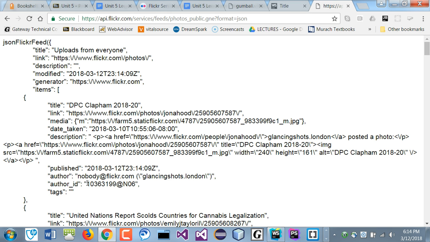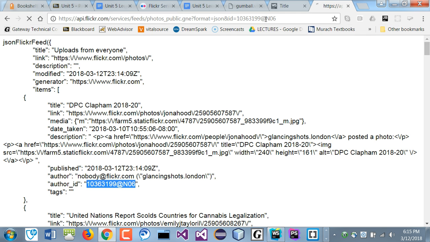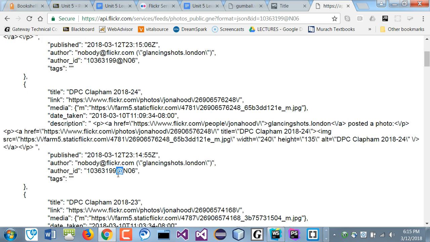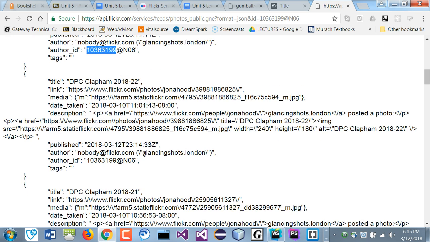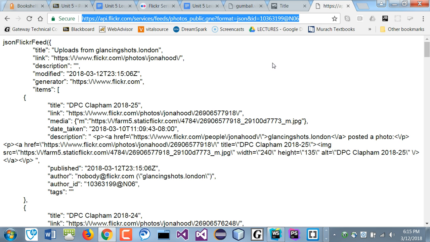So if you know the ID, this is the one you want. If you grab this ID, whoever this is, and you only want this person's stuff, then put that in the ID. If I put an ID like that, then only that person's stuff comes through. As you can see, that's his stuff here. You're filtering to only one person. If you know another ID, put a comma here, and then another ID.